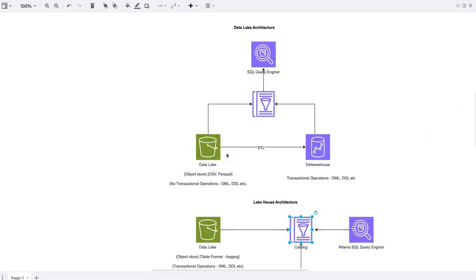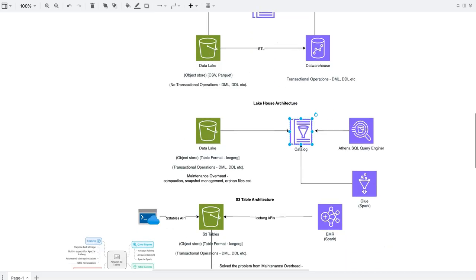So in this architecture you end up creating multiple copies, because S3, being an object store, does not allow you to perform any DDL, DML or any other ACID transactions on your data. In order to solve the challenge of not having ACID capabilities within the object store, we had something called a table format. There are multiple table formats; in our case, we will talk about Iceberg. Iceberg lets you perform all the ACID transactions. You can do DDL and DML against your data without worrying about creating multiple copies.